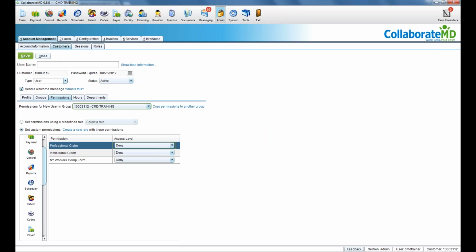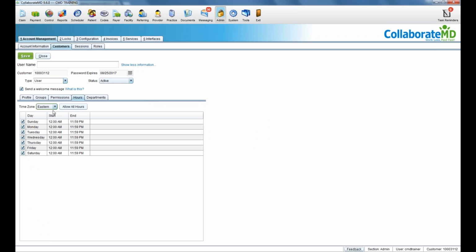And then also, if you wish to specify the days and times the user can log into CollaborateMD, you can click the Hours tab. Now, by default, new users are allowed access all hours and days of the week. Every day, all day, anytime. So you want to be sure to take a look at that if you only want them to have access Monday through Friday, but not on Sunday and Saturday.